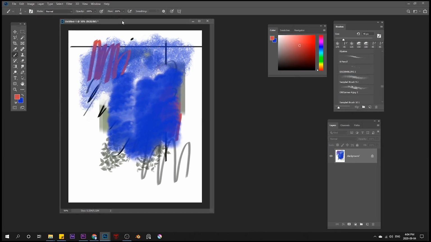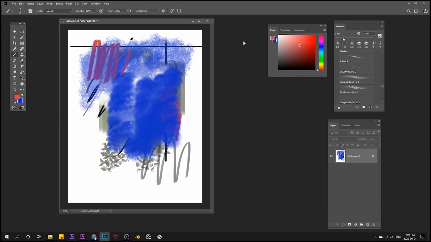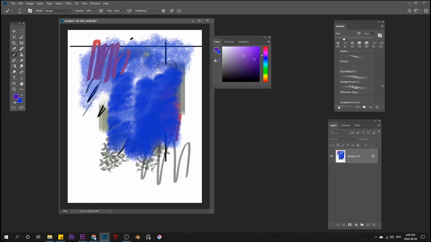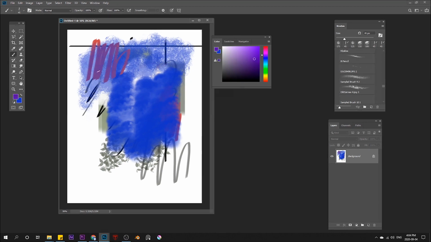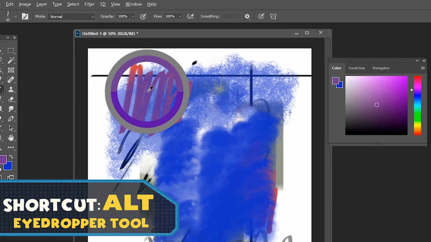As you are using the brush tool, you're going to want to change your color. Now, of course, you can do that here. Or if you want a color that's already existing in your painting, like let's say I want to get the mixture of that blue with that red, push and hold Alt, and it turns into this eyedropper with which I can select a new color.